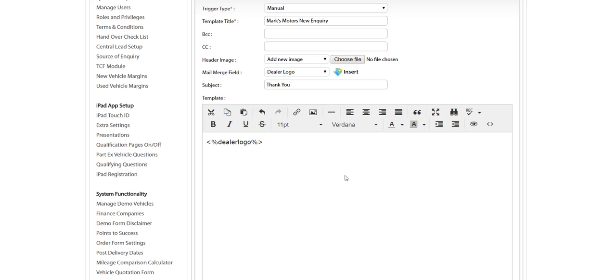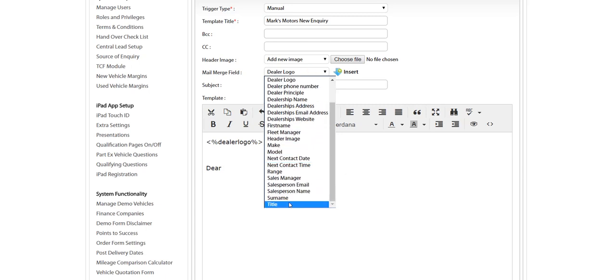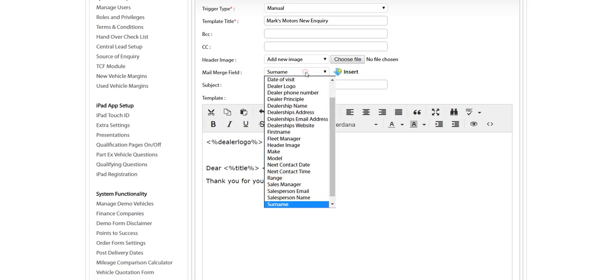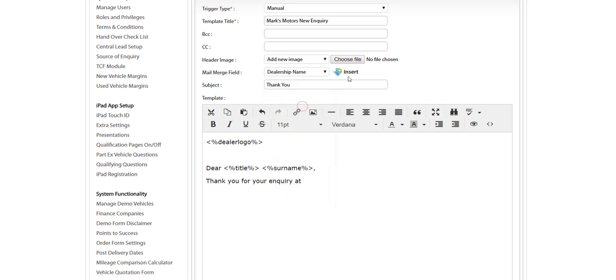So dear, instead of it saying Mr. and Mrs., you would go down into here, pick the title, insert that, space, and then the surname, insert that, comma, and then thank you for your inquiry at. Okay, so in there we'll put the dealership name, so it will pull through the name there, I hope.